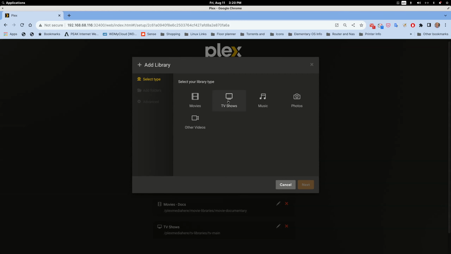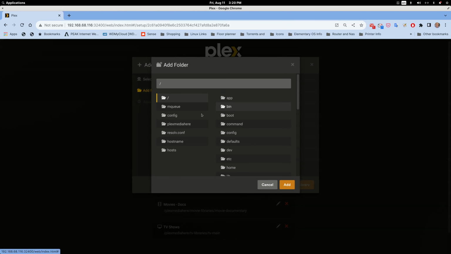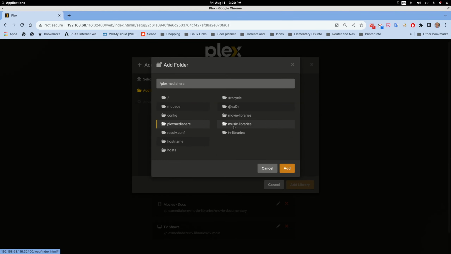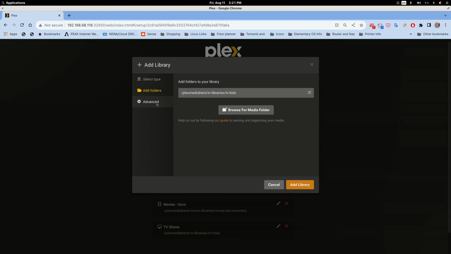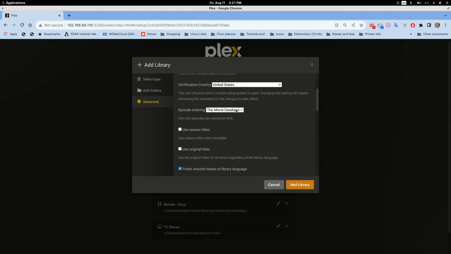So let's do the same thing with a kids TV show library. Okay, so our alias, our sort folder, and the actual library folder. We'll click Advanced, and I'll go down and change episode ordering.